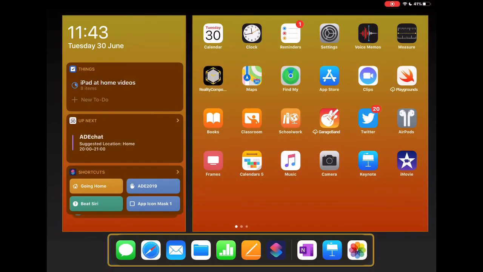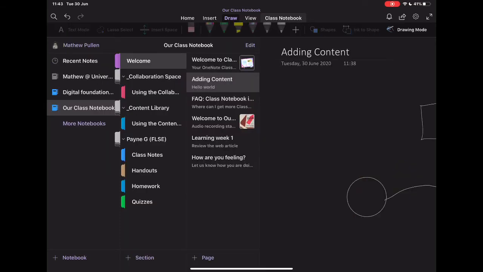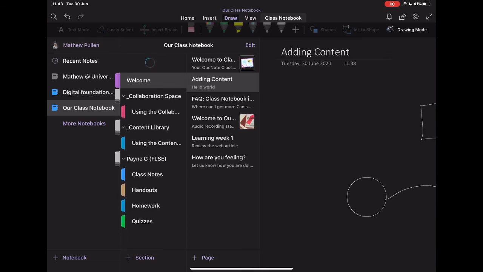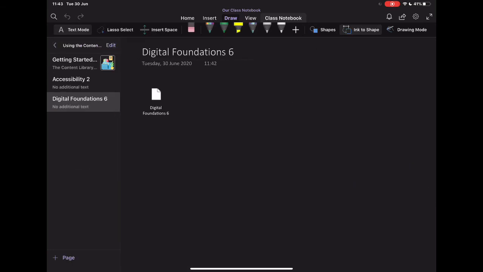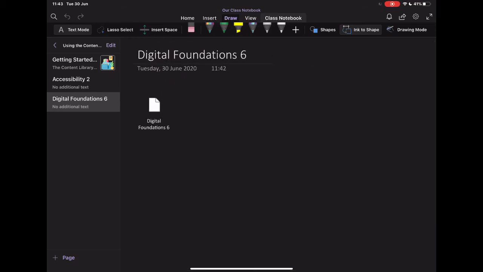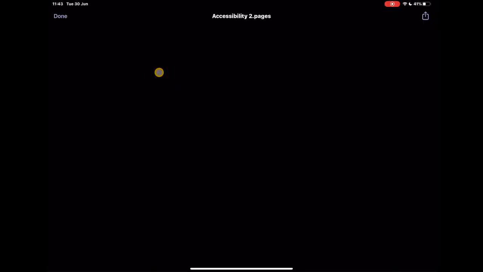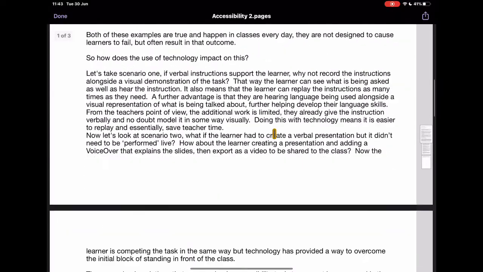So let's just jump back into Notebook and see where that's appeared then. So we added it into our content library section. Actually, it was in our using the content library section. And here you'll see that there's that accessibility document that I'd created before, and there's the Digital Foundations lecture presentation that I'd created. And you'll see it just takes all of the metadata from that document and just adds it straight in there, which I can tap on that document and tap preview, and it will take me to have a look at that document.